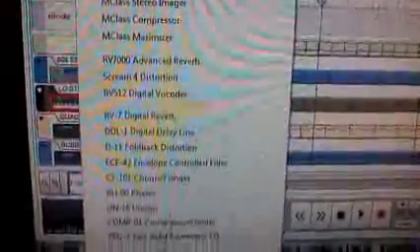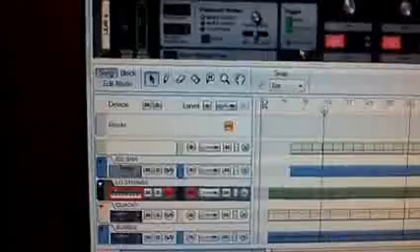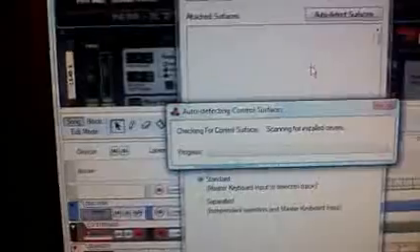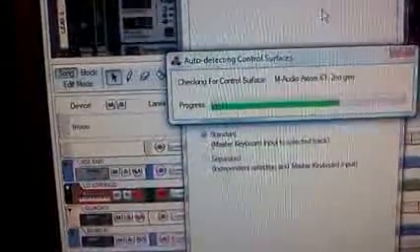We're gonna go to preferences. Alright, so we're going to preferences, so we need to get this working. Keyboards and control surfaces. I haven't done this in a while, but this is what I used to do. I used to do auto detect. If you do auto detect, depending on what type of keyboards or MIDI controllers you got on your machine, it'll find them.